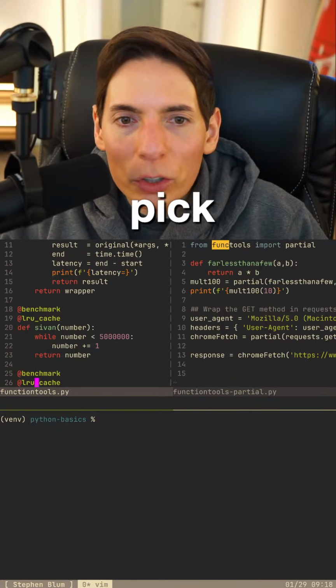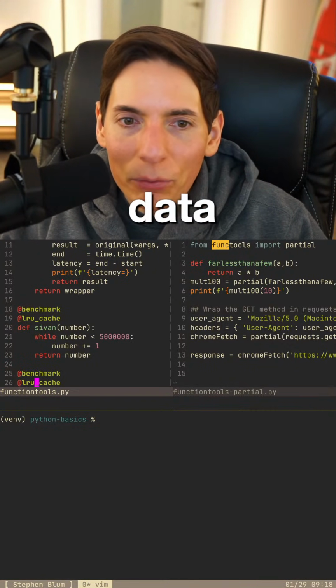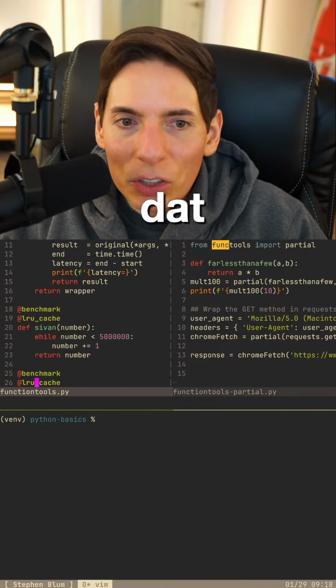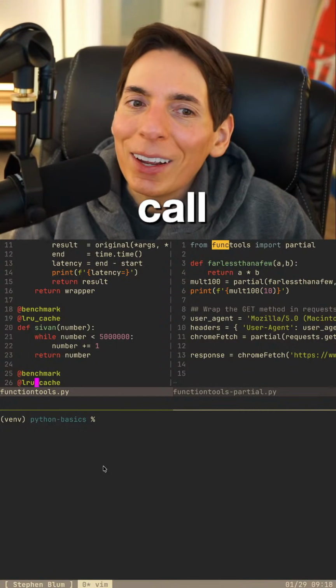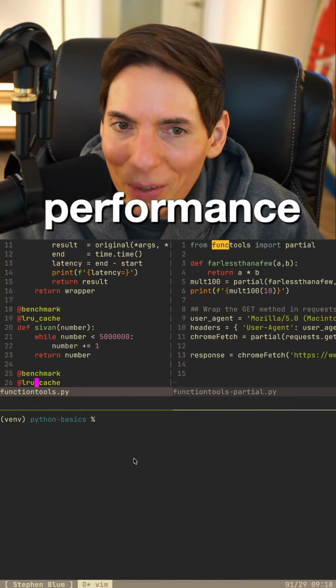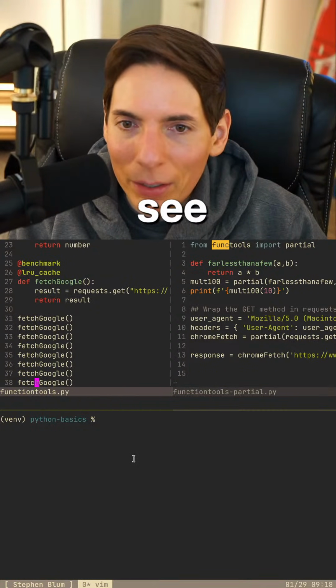You can pickle or JSON and save cache data to a file, load and save cache data from each Python call. Ooh, you're talking about some performance improvements there. I see. That's very nice.